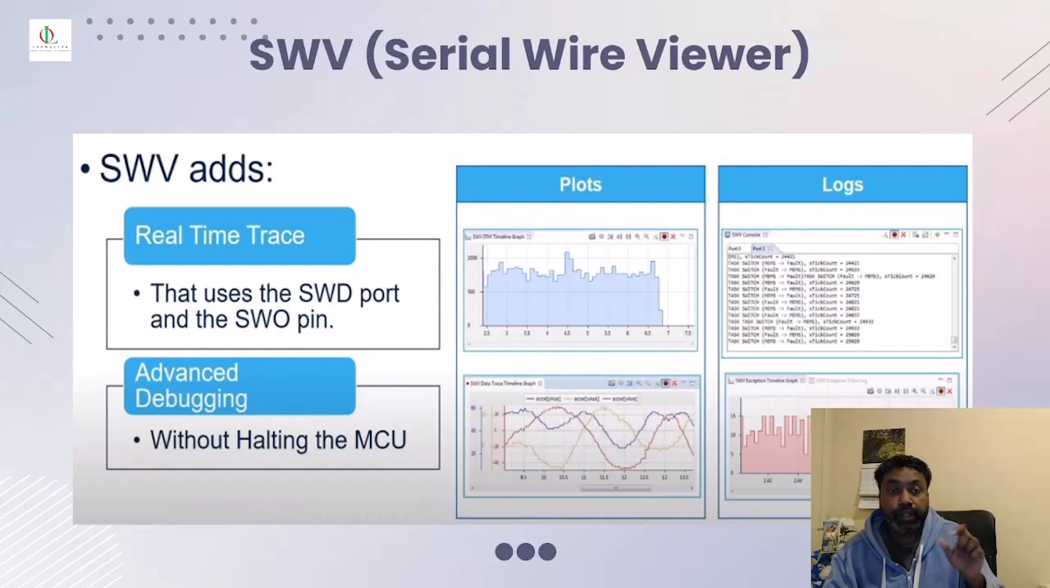So when you click on the serial wire viewer, this is what you see. You see the real-time trace that uses the SWD port and the SWO pin, and also the advanced debugging option without halting the MCU. Without halting your main compilation, you can click on this and you'll get different plots about the inputs and outputs and what's happening between the registers. So you get the plots and the logs.